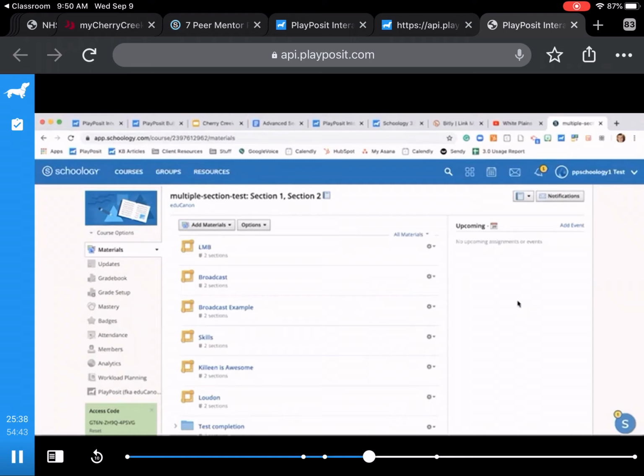Now, I want to show you something super important. If you have this lovely little program here on your sidebar in Schoology, delete it. It does not work anymore. This is not how you will use Schoology. Use PlayPosit with Schoology. So if you could please go ahead and delete it, we would appreciate it.